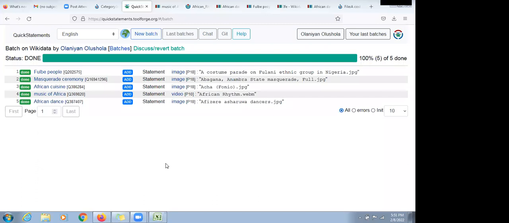So, assuming I had two or three pictures I wanted to add for the Fulbe people, would I just do it the same way, or do I have to do it separately, individually? What do you mean by Fulbe? The first item, Fulbe people. Okay. If you have two images for one item, and I want to add them all at the same time, is it possible through QuickStatements?